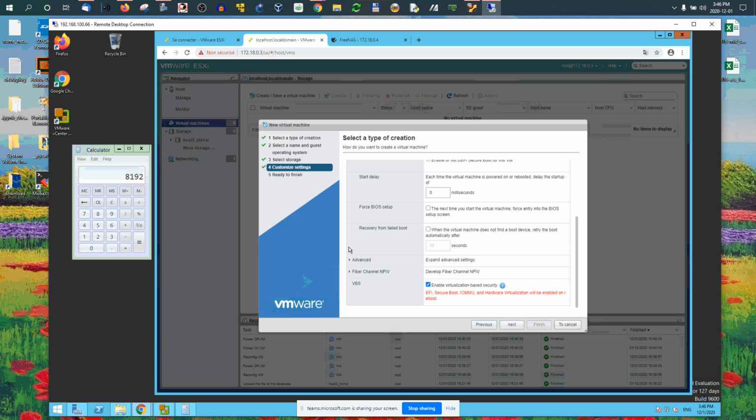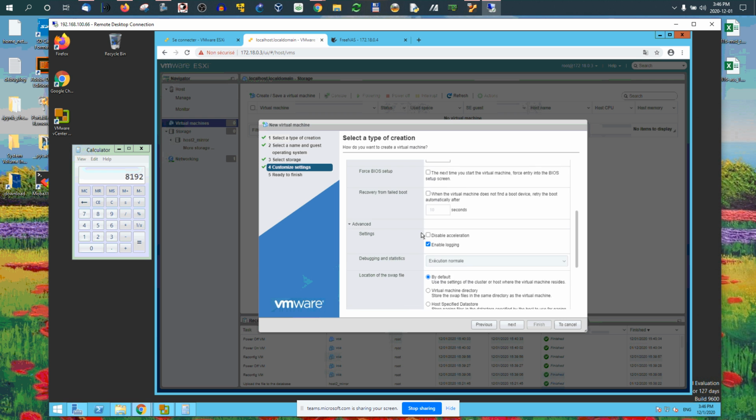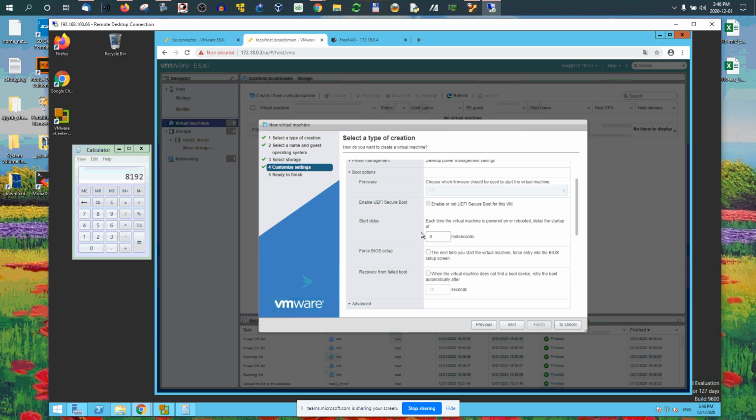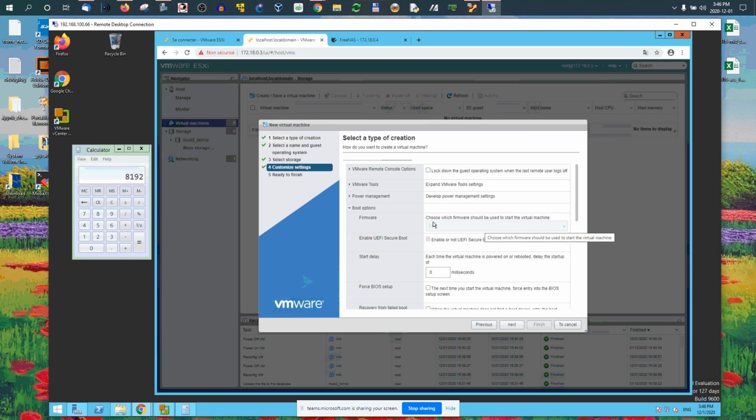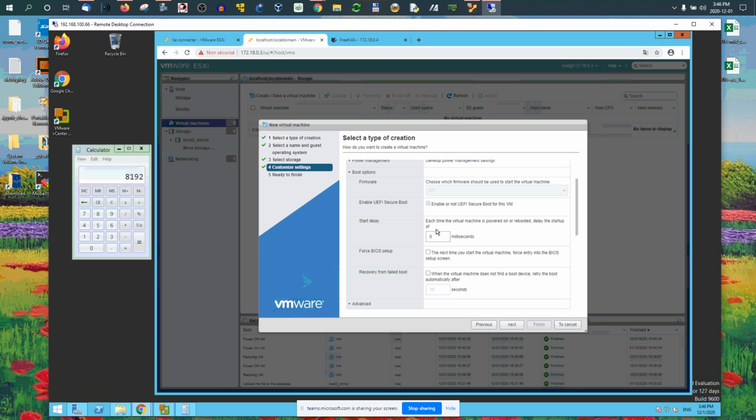No, actually what we need to choose in the advanced options, I think, no, we need to do this first and afterwards it will be available. Give me just a sec to find out if it is here. Now, yeah, this one: the next time you start the virtual machine, force entry into the BIOS.